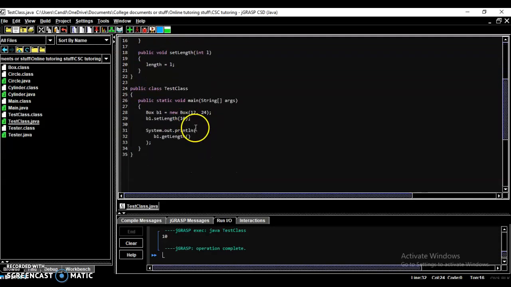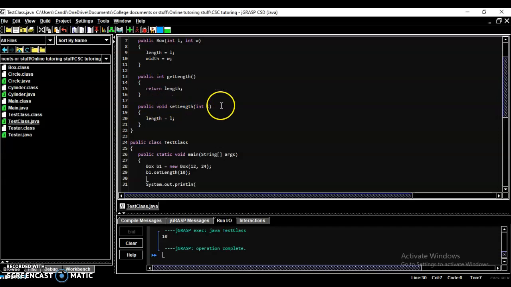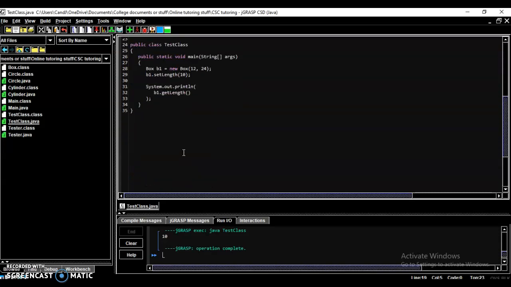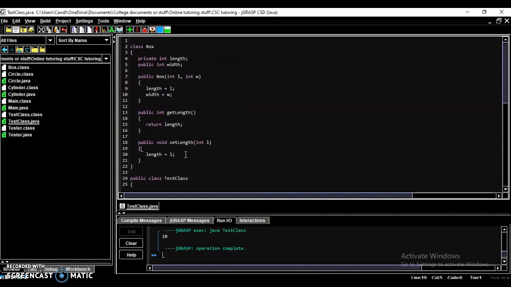So what happens if I set the length to a negative number? Boxes can't have negative numbers. However, if a negative number was passed into setLength, I could create an if statement that says if L is less than 0, then set length to 0. So that way you don't have to deal with negative numbers. Doing it this way allows the data to be manipulated in the way that you want, which is important.